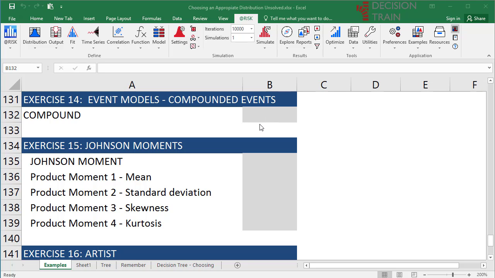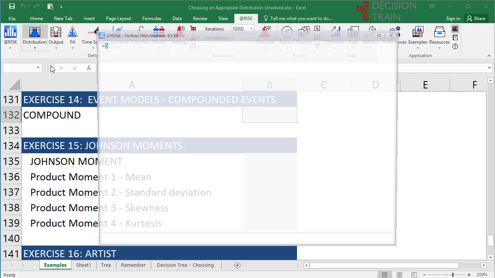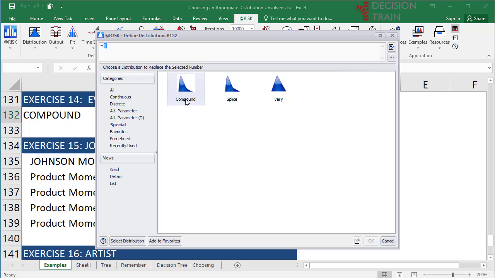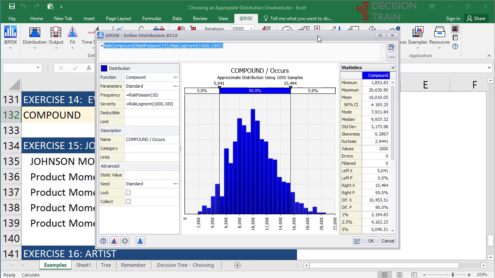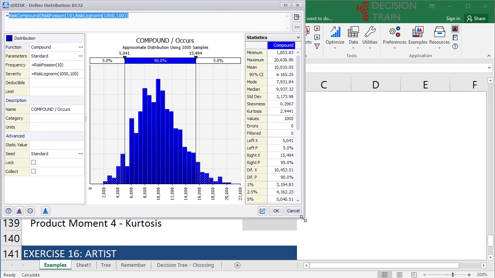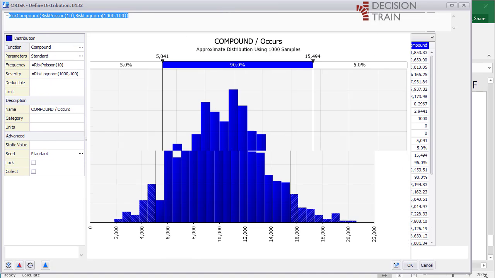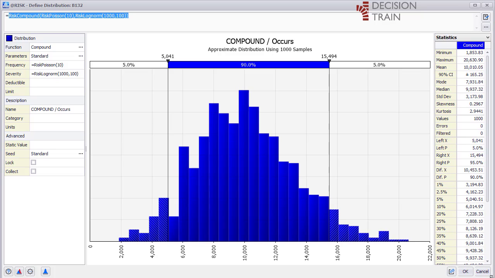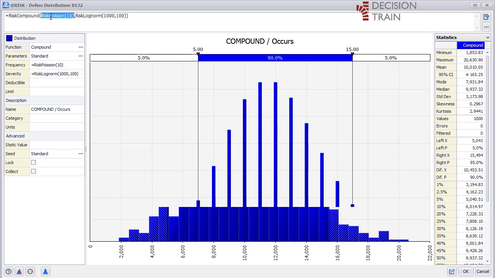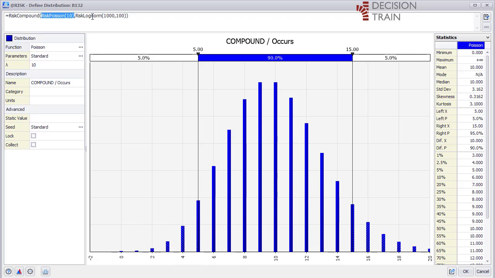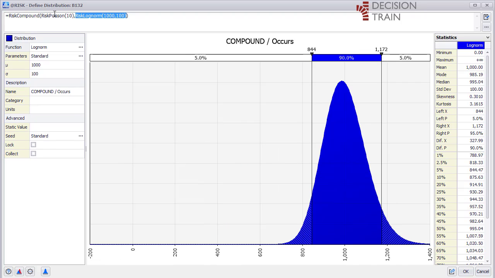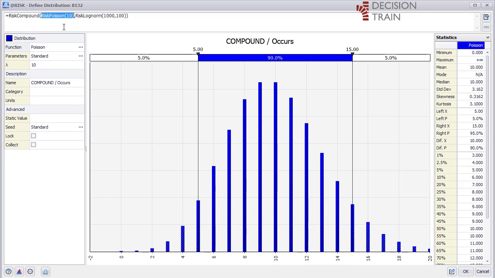On blank cell B132, click on the Define Distribution icon to select a compound distribution out of the palette's Special tab. Double-click on the compound distribution to retrieve its respective window. Observe on the top Excel formula section that a compound distribution has two different components, a frequency part and a severity part. By clicking on the RiskPoisson segment of the formula, its frequency section, the following chart appears.